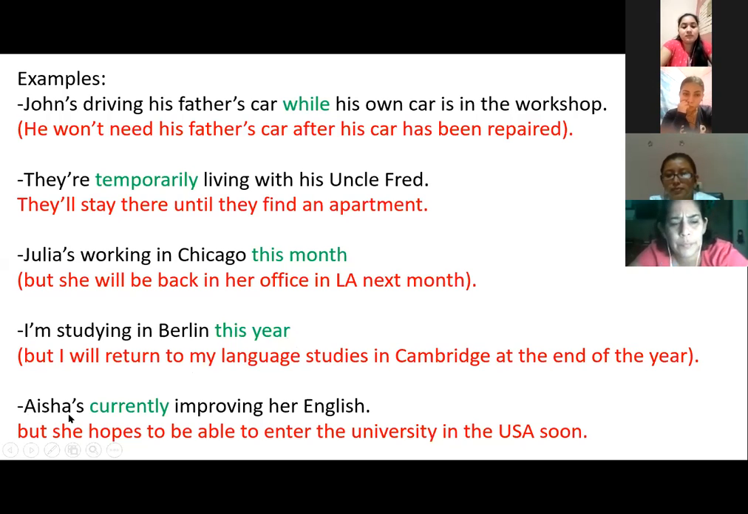And then Asia's, okay, Roxy. Asia is currently improving her English, but she hopes to be able to enter the university in the USA soon. Soon means pronto. All right, guys.